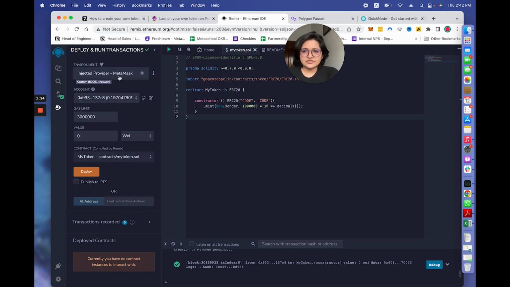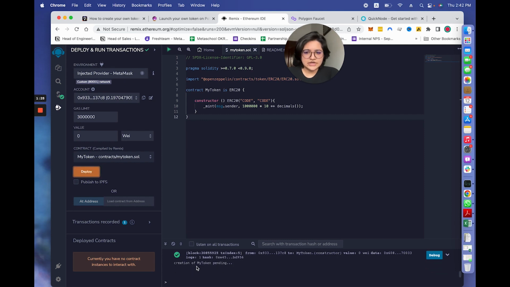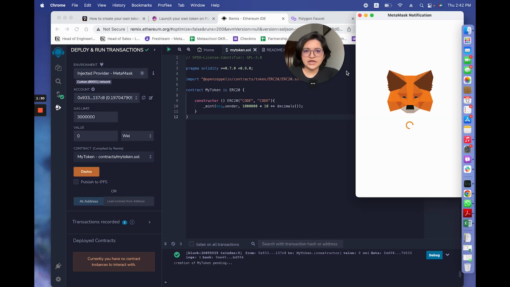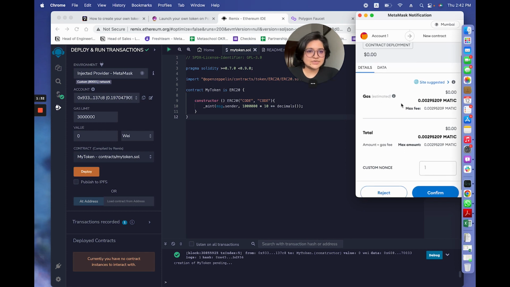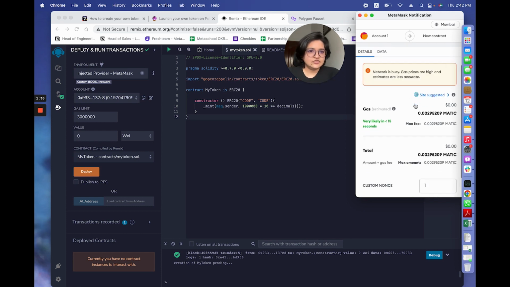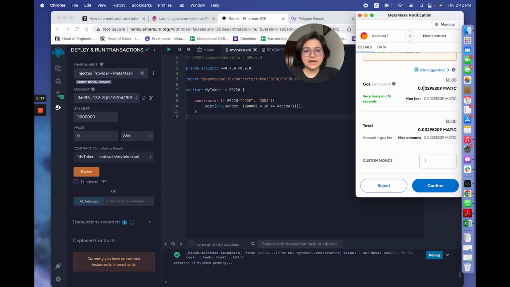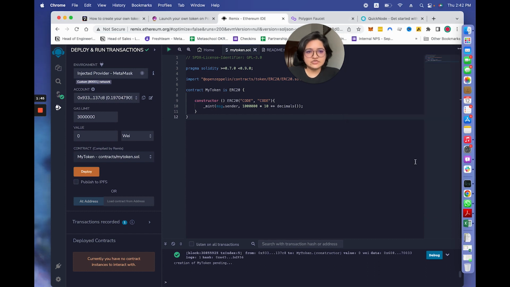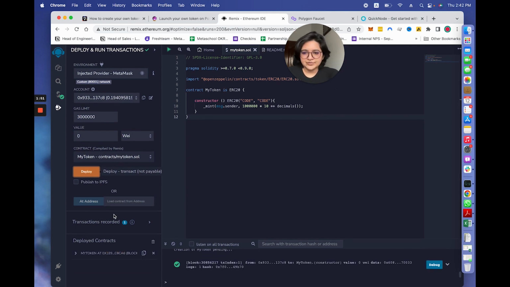So now I have connected MetaMask, and now I'm going to click deploy, and we are going to be deploying the smart contract. When I am deploying the smart contract, it is going to ask me to sign the transaction, and for that we will be incurring some matics as well, and that is why initially we were able to fetch some free matics from the faucet for the testnet. So I have confirmed and signed this transaction, the creation of my token is pending, and now our smart contract is deployed, and I can see that address.